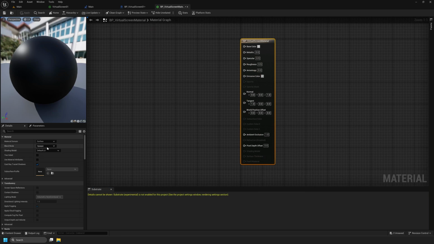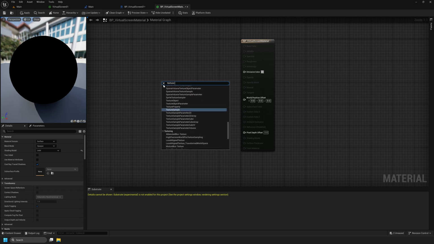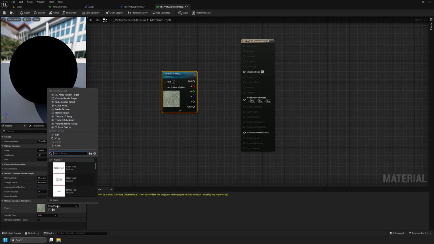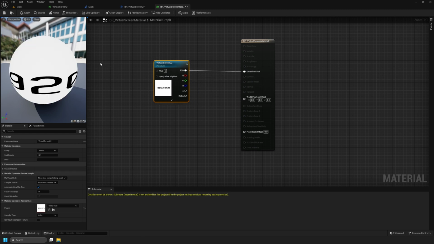Now, just like before, we need to change the shading model from default lit to unlit. We need to right click in our material and search for texture parameter. We're adding a texture sample parameter 2D. Give this texture a name. You can do it over here next to parameter name. I'll call mine Virtual Screen 02. I'm going to replace this default texture with a texture that I imported at the beginning of this tutorial. Now I need to connect the RGB to the emissive color. Select Apply and Save in the upper left-hand corner.